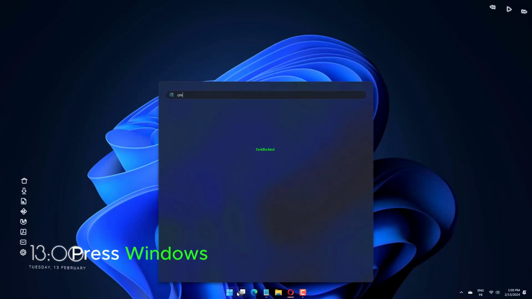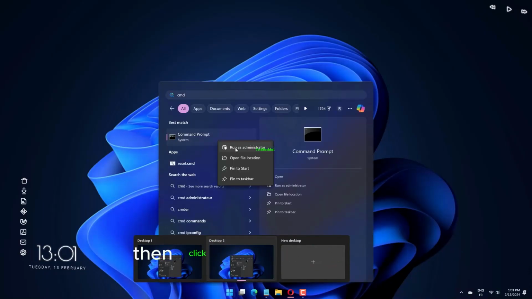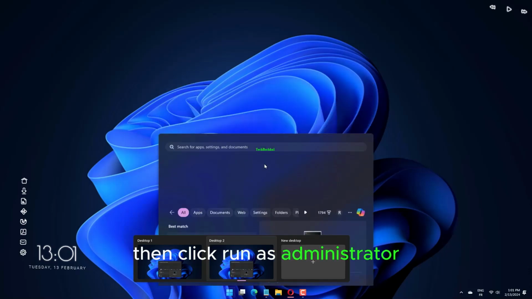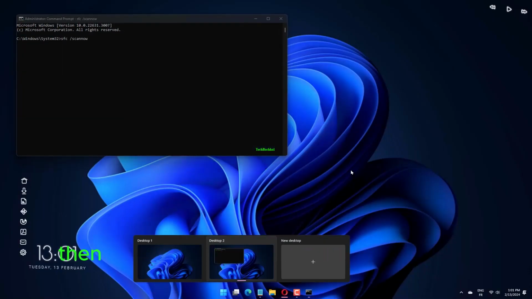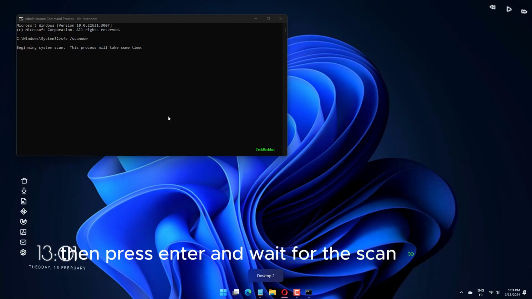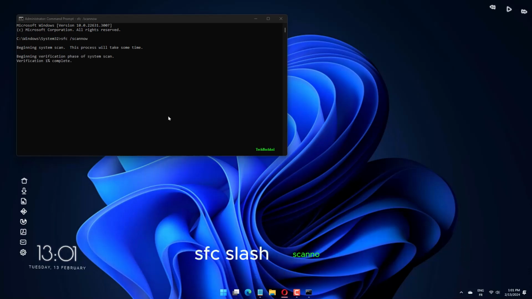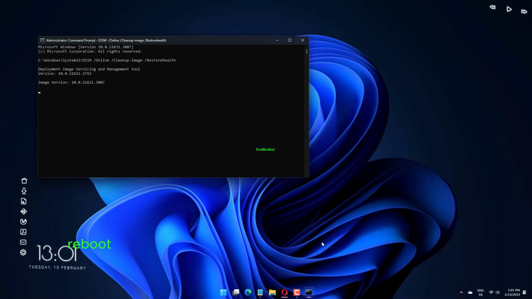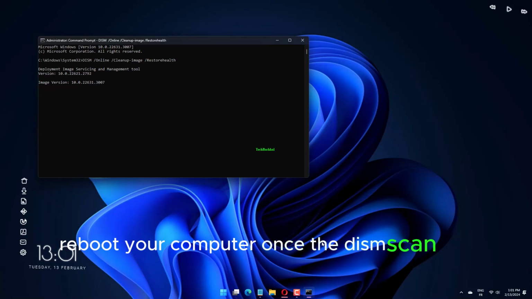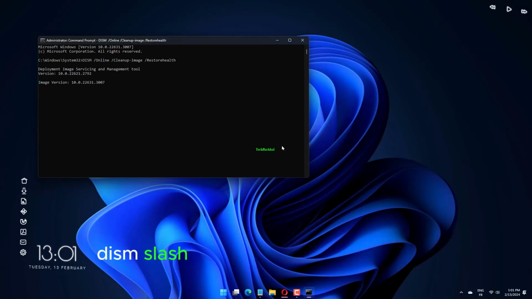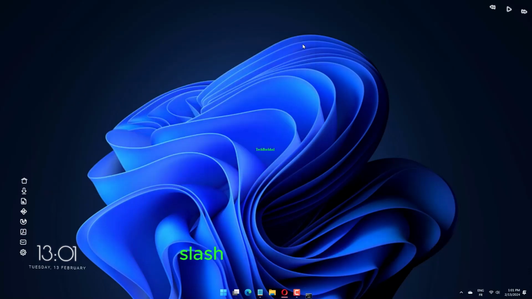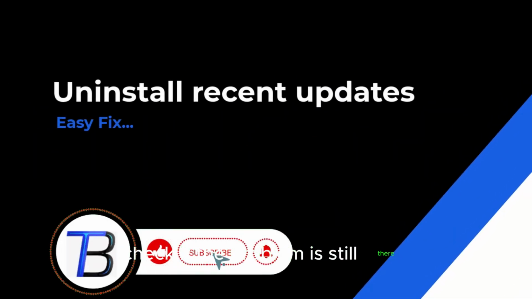Press Windows, enter CMD in the search bar, then click Run as Administrator. Type the following command, then press Enter and wait for the scan to finish. SFC /scannow. Once the SFC scan is over, type the following command and press Enter: DISM /online /cleanup-image /restorehealth. Reboot your computer once the DISM scan has ended, and check if the problem is still there.